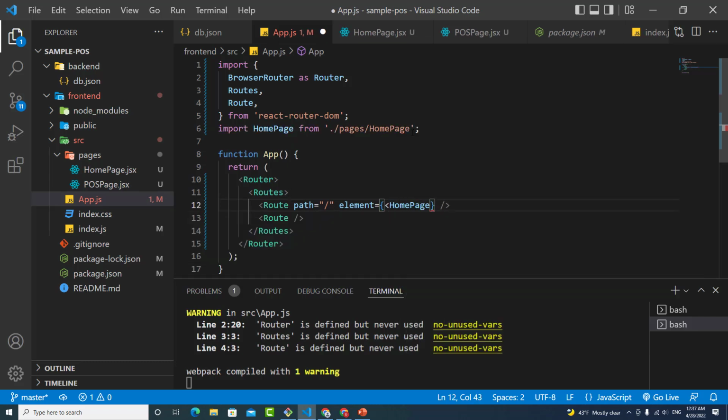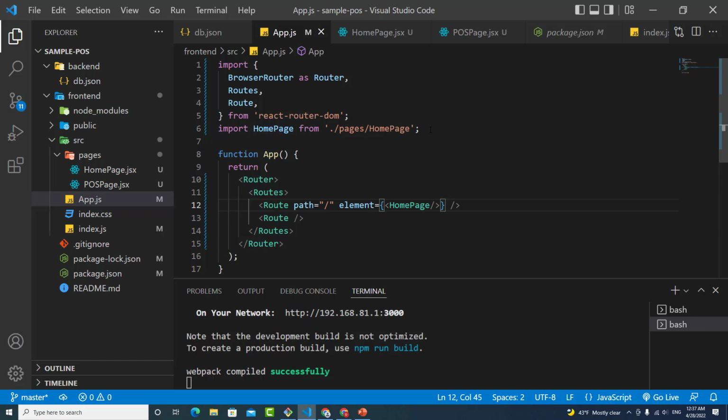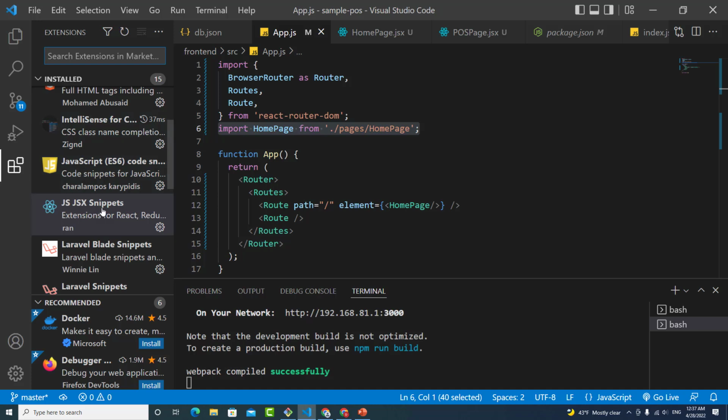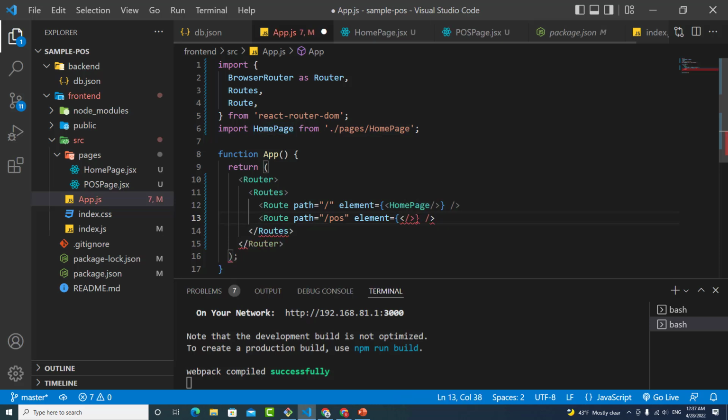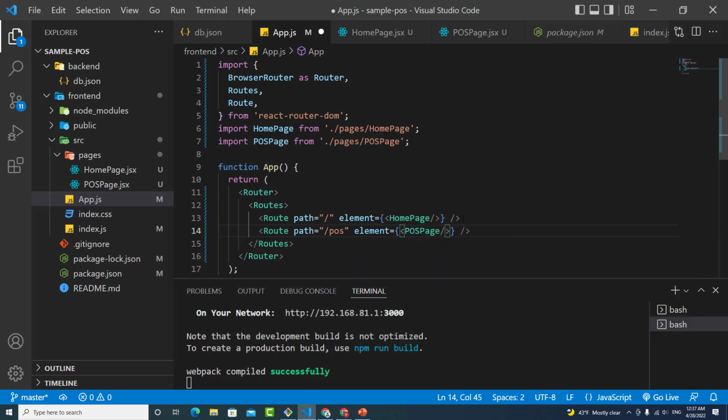So it will automatically include this home page for us. Close tag. If it's not included for you, you have to type it by yourself. That's why I recommend you install the extension for React. So you can copy this one, put it down here, and this one should be POS page. Include the POS component or POS page over here. POS, okay, enter. It will include POS page on the top, and you can use this over here.